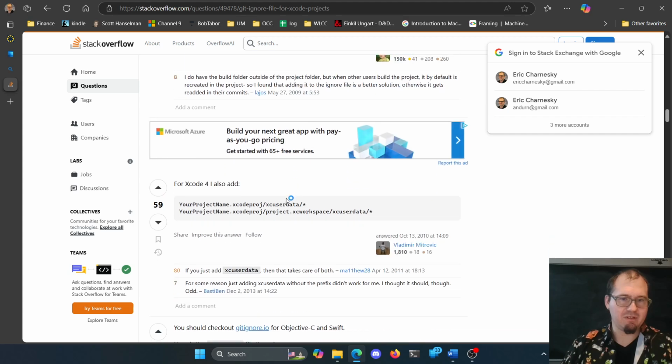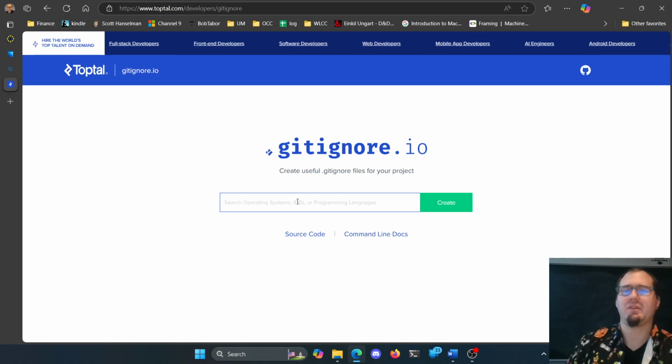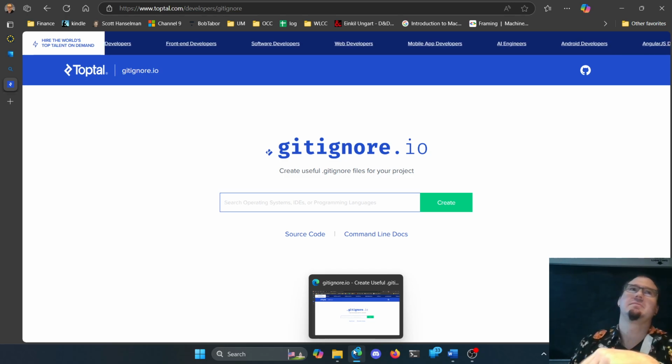We don't want the gist here. Where did it go? Git ignore. Here it is. Oh, okay. I think that's the one I found that it generated it. But you should be able to pick it from the list if you're on a Mac.